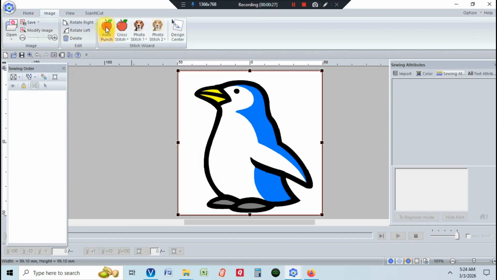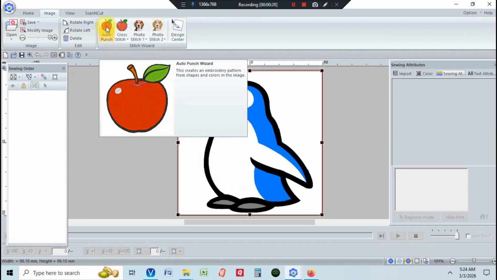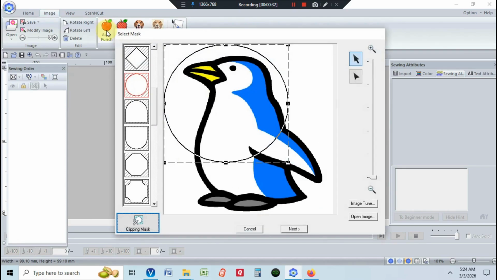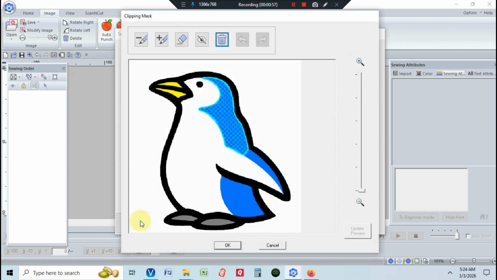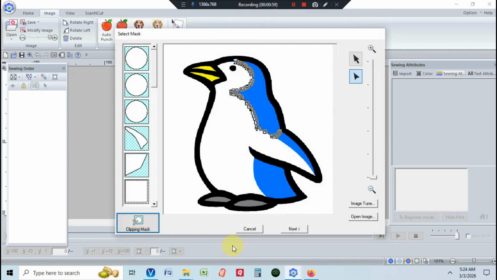From here, we will go into the upper right portion of the screen and click on Auto Punch under the Image tab, and you will go ahead and choose a mask that you would like to use. If you alter a mask, you can do so by clicking the button under the arrow, and it will allow you to adjust the nodes if you would like. And to create something a little different, if you do this, you can go ahead and click on Clipping Mask. I will do that here, and I will click OK.